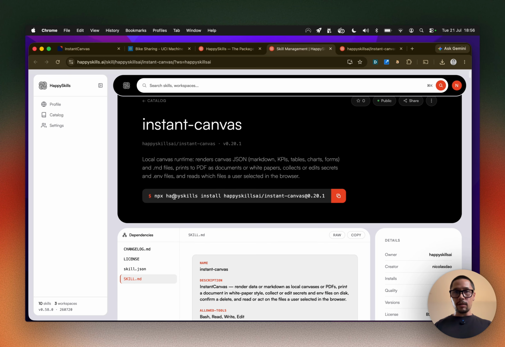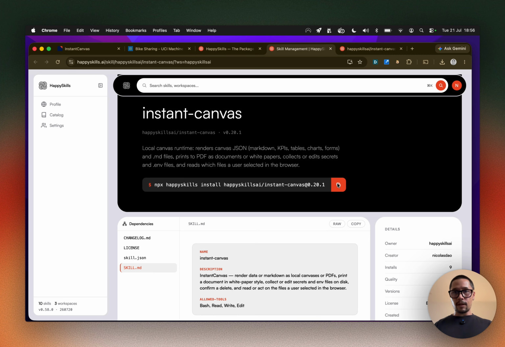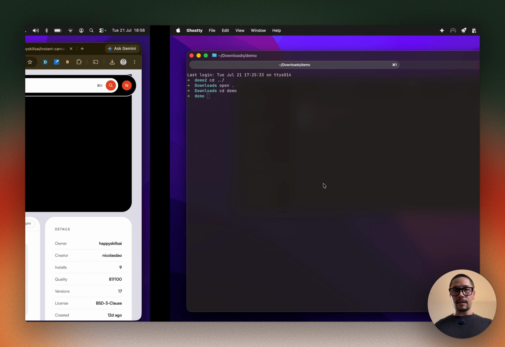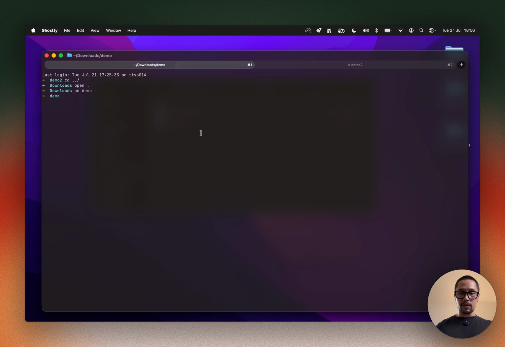And so what you could do is simply come here, copy this command and run it in your project, and at that point that would install all the skills. But I want to take the time to show you how HappySkills works. So we're going to simply install HappySkills in the demo project. And HappySkills is, like I said, a package manager for skills.